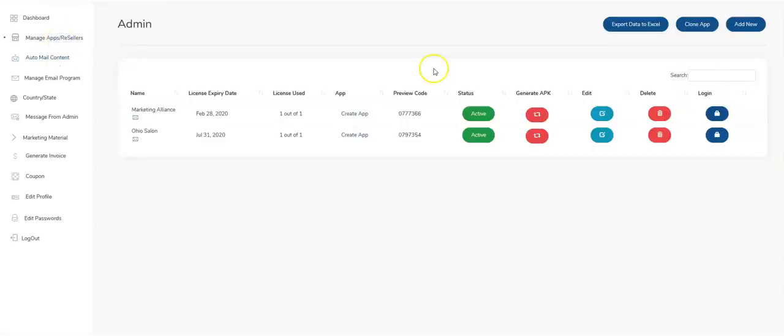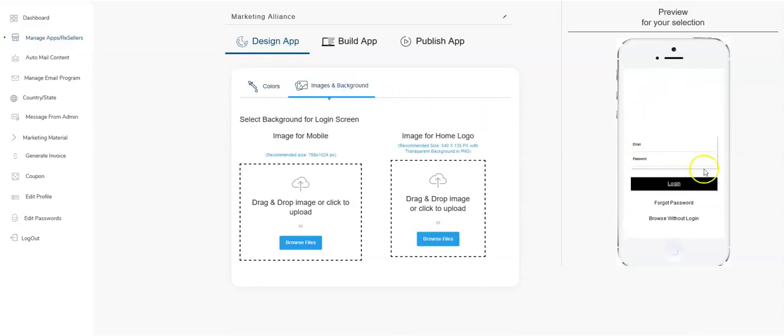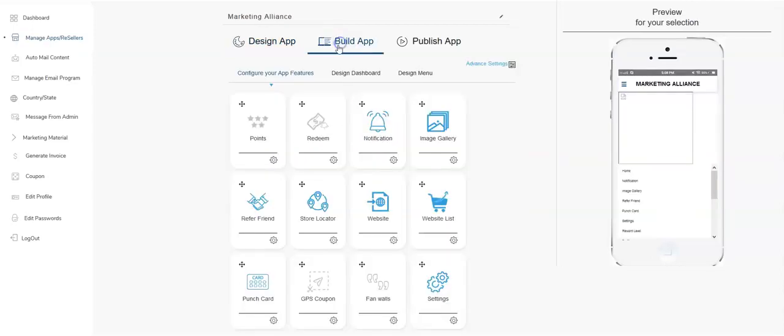But let's stick to the building process. So we have now created the app at the top here. You see the create app link right here. If we click on that, you will see the areas where you can customize the color schemes, the images and background. So the login screen, you can put a custom image there. All the image sizes are mentioned here, and the types of image, if it's PNG or JPEG, it would be mentioned there. You can configure the features.